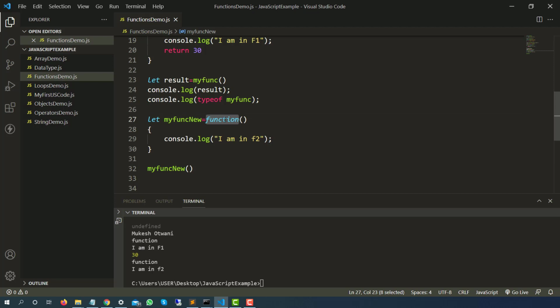So this is something called an anonymous function here, or I will say an anonymous function expression. Whenever you have to call this, you have to call it using myFuncNew. So this is called an anonymous function expression. So this is allowed here.